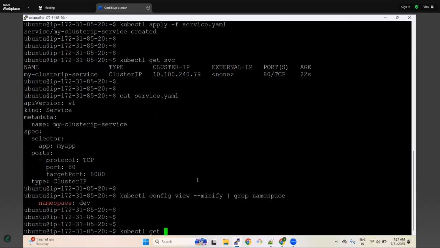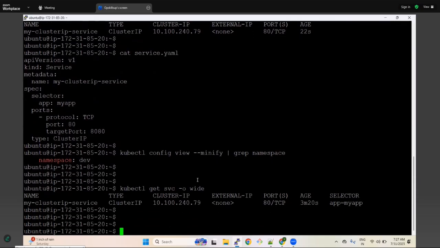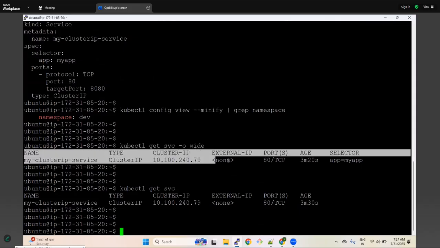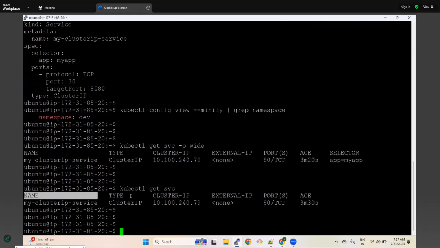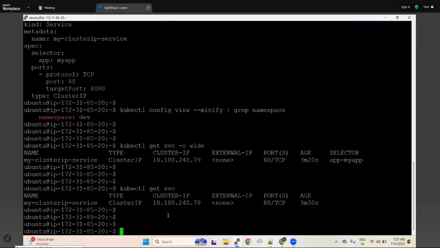kubectl get svc -o wide. So this gives the output in a wide range. Here I'm going to run one more command, just get svc. So here you can see the difference between this output and this output. So why, when do we use -o wide?